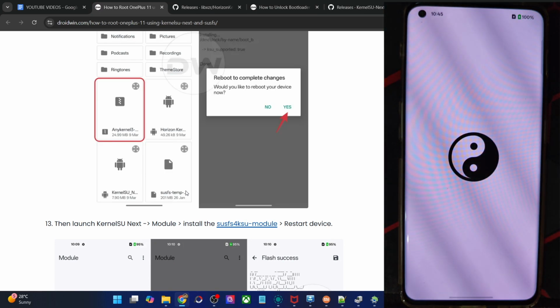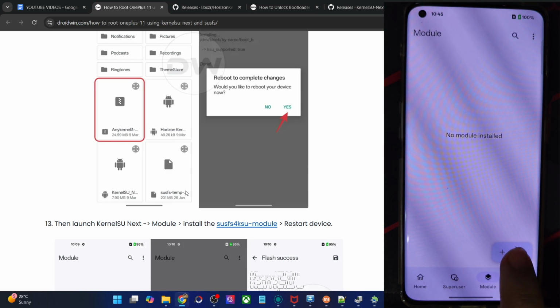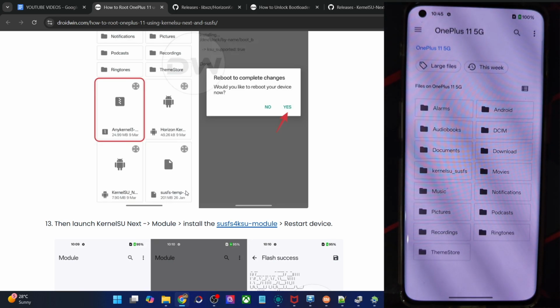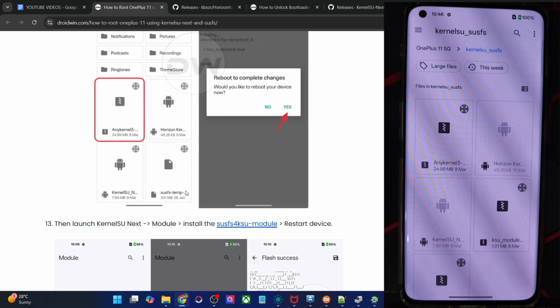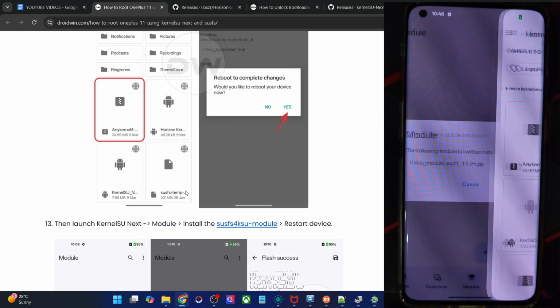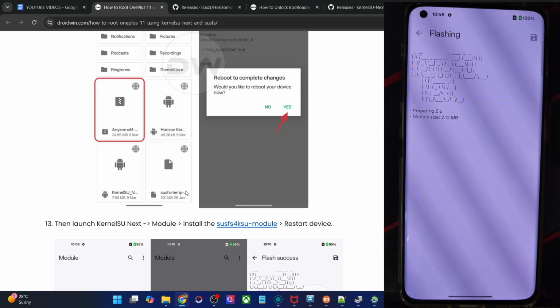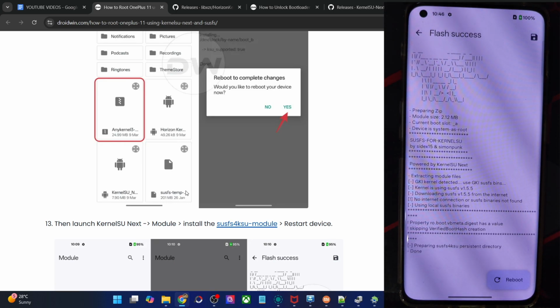So launch the KernelSU Next. Go to the module, tap on install, and select this module, which is the SUSFS. So select the KSU module, which is this one, KSU module SUSFS, and tap on OK. The module will now be flashed and will take only a few seconds.